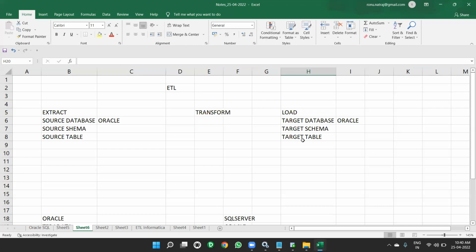Now, first we will see that our source database is Oracle. In our training, what is our source database? Oracle. What is our target database? The target database is also Oracle.